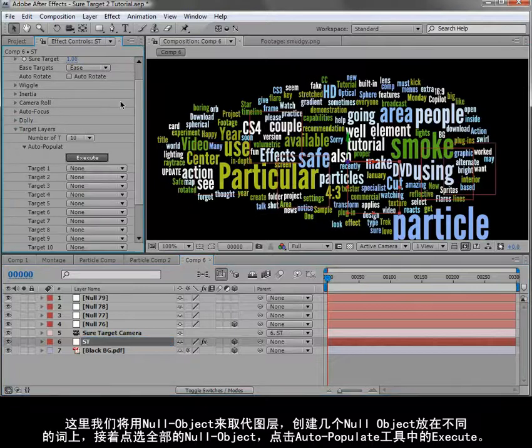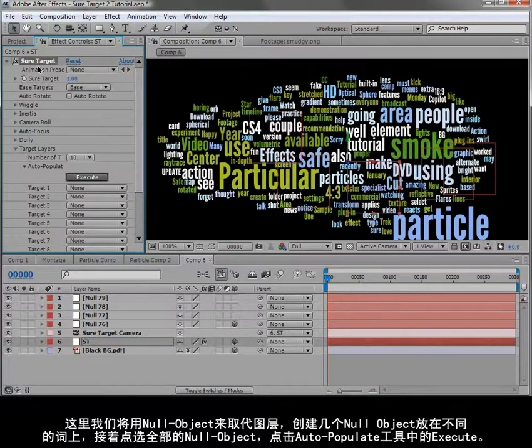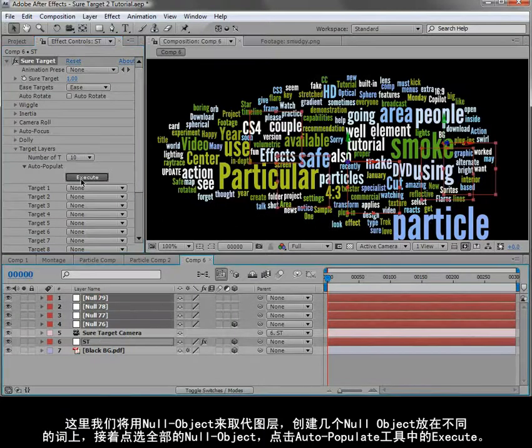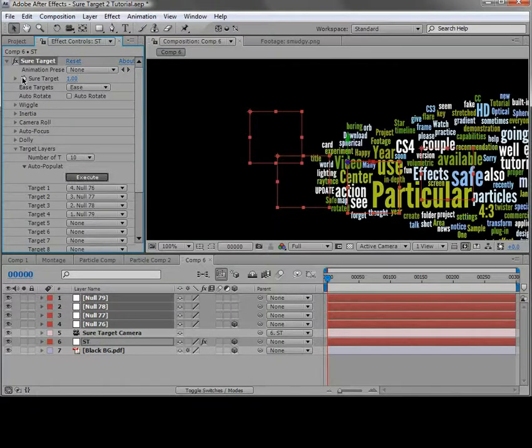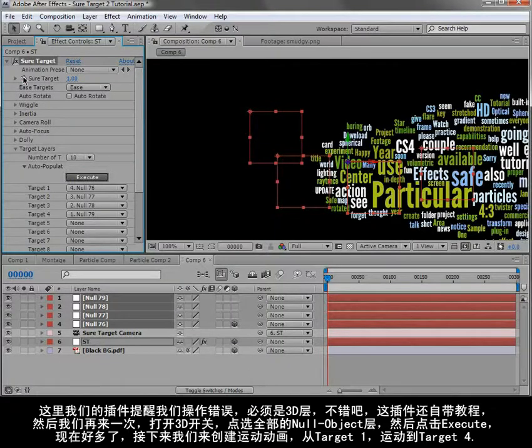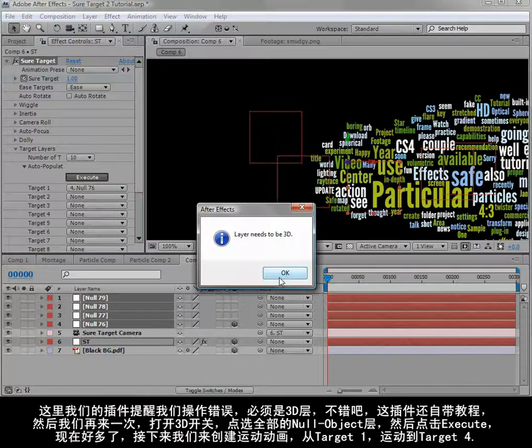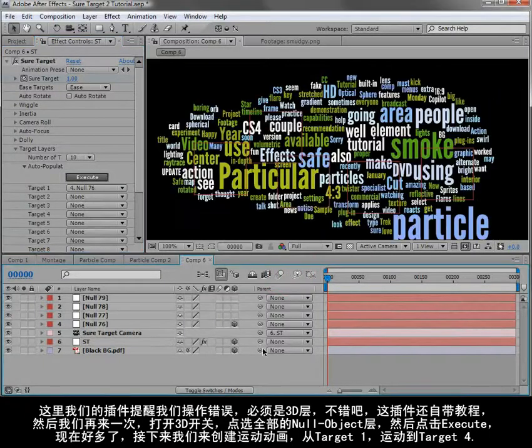we'll set up our target layers, and we'll just select the Sure Target name. We'll hold down Control, click on these in order, and we'll choose Execute so that our targets are created. And then we just need to animate the Sure Target from all of the targets. Check it out. It just told me my layer needs to be 3D. Isn't that great? My plugin's telling me how to use it.